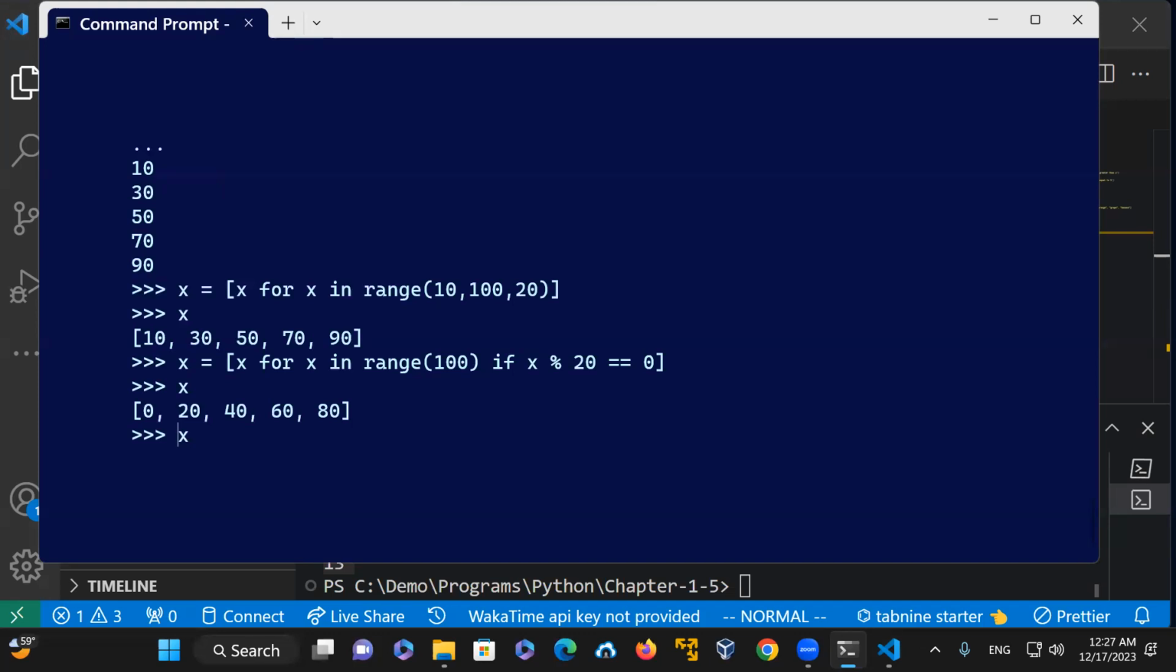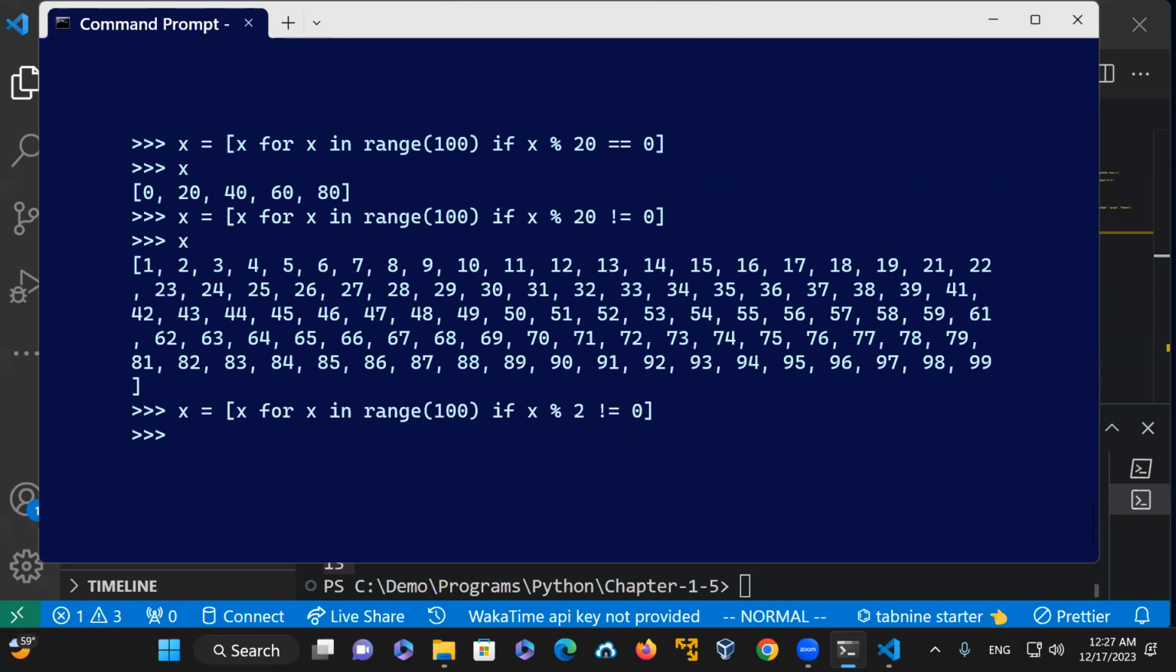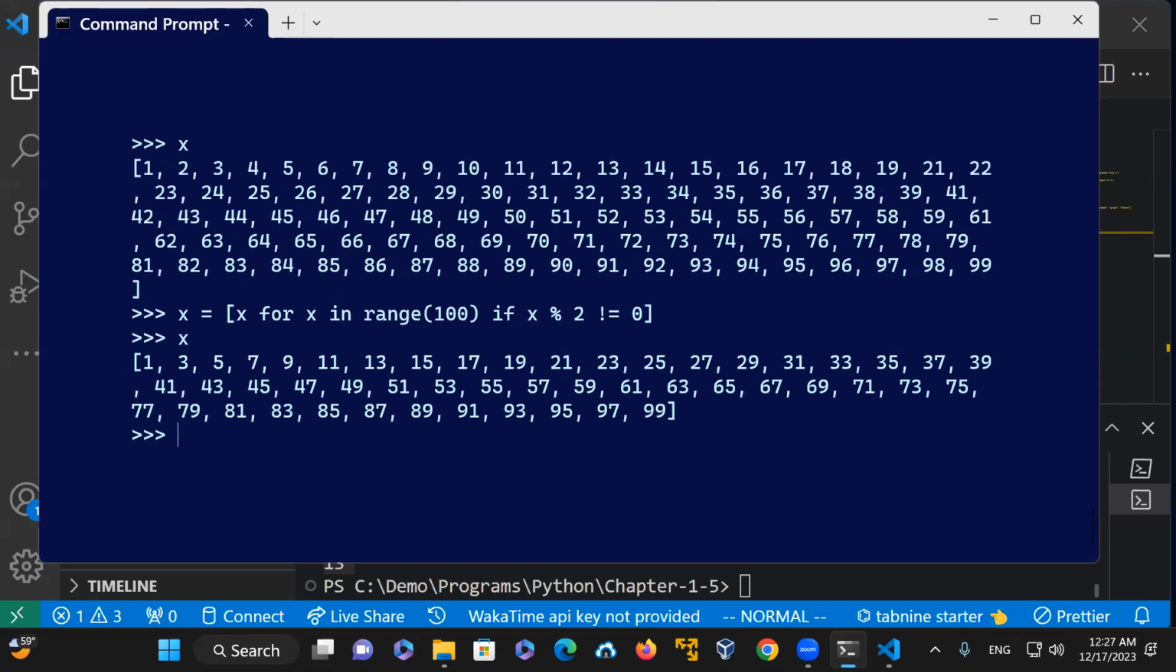If you want to get the odd numbers, it's a lot of different numbers. So this x is a lot of numbers. But if you just say x modulo 2, then now you have the odd numbers for all of those numbers up to 99.